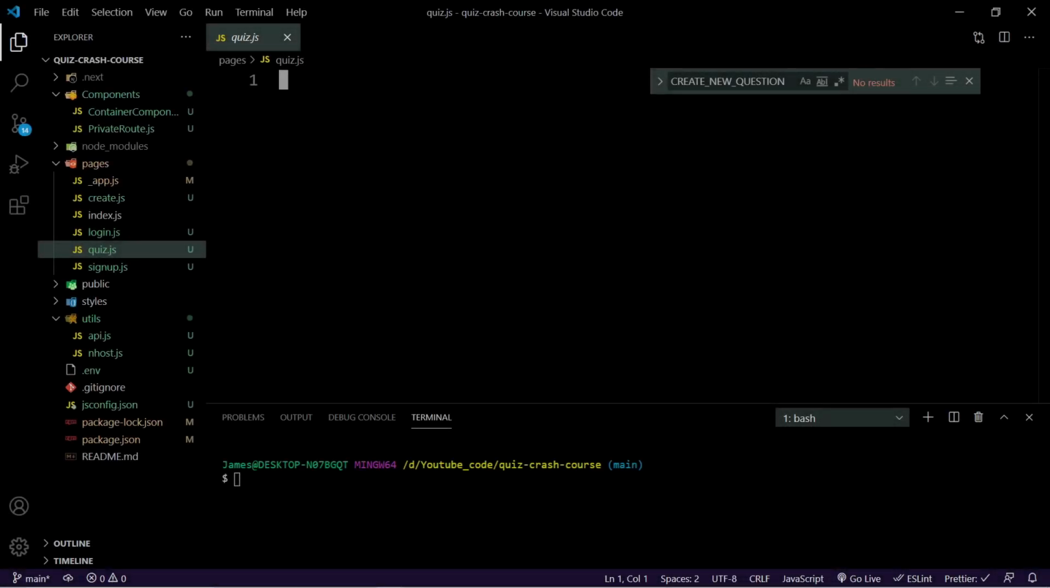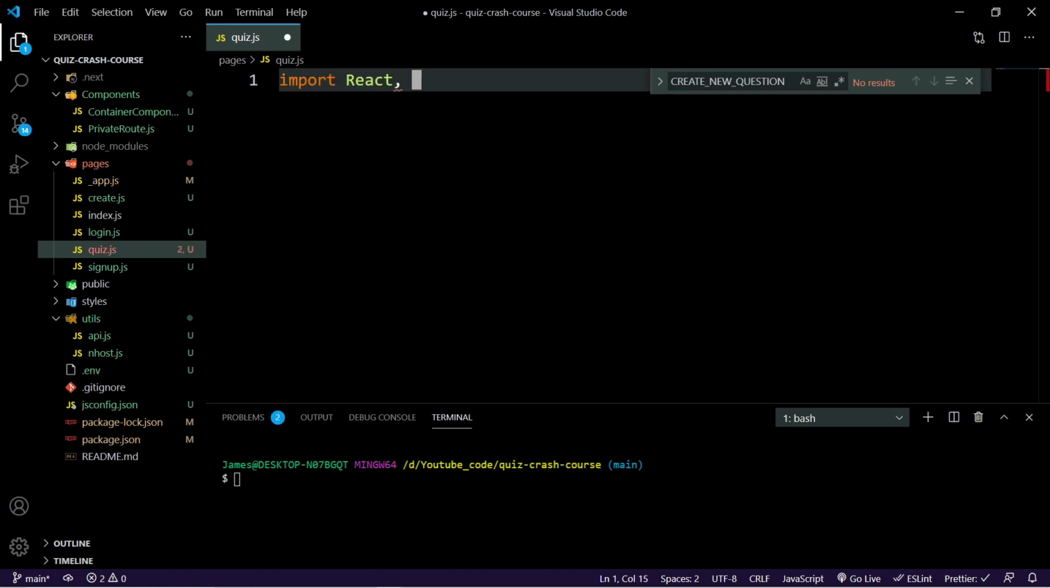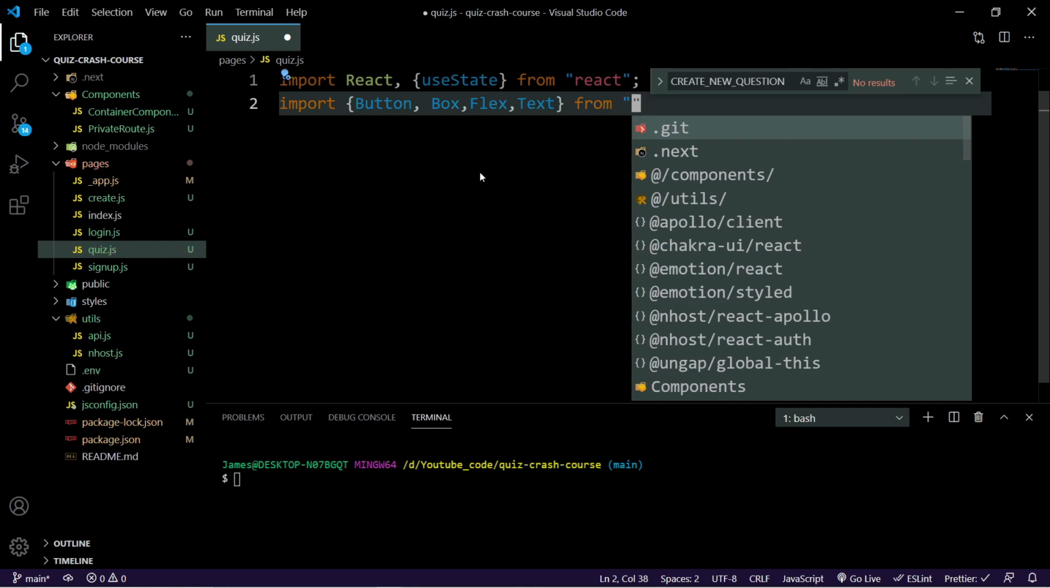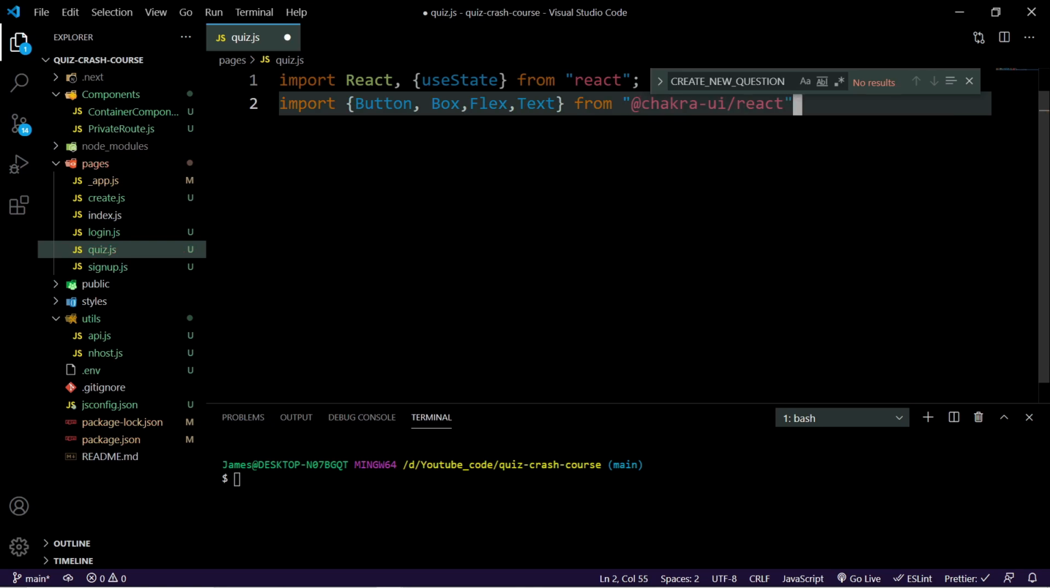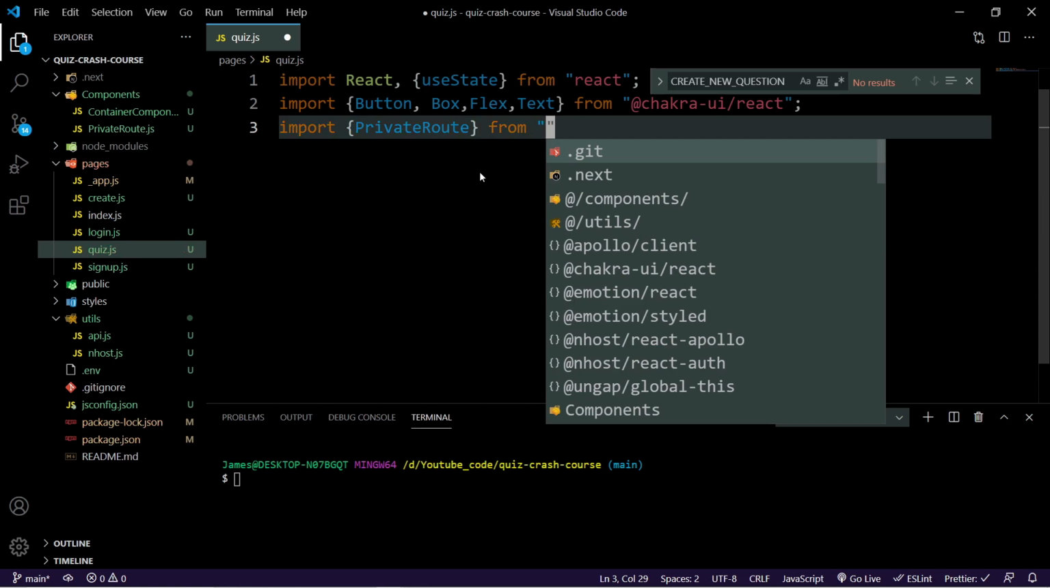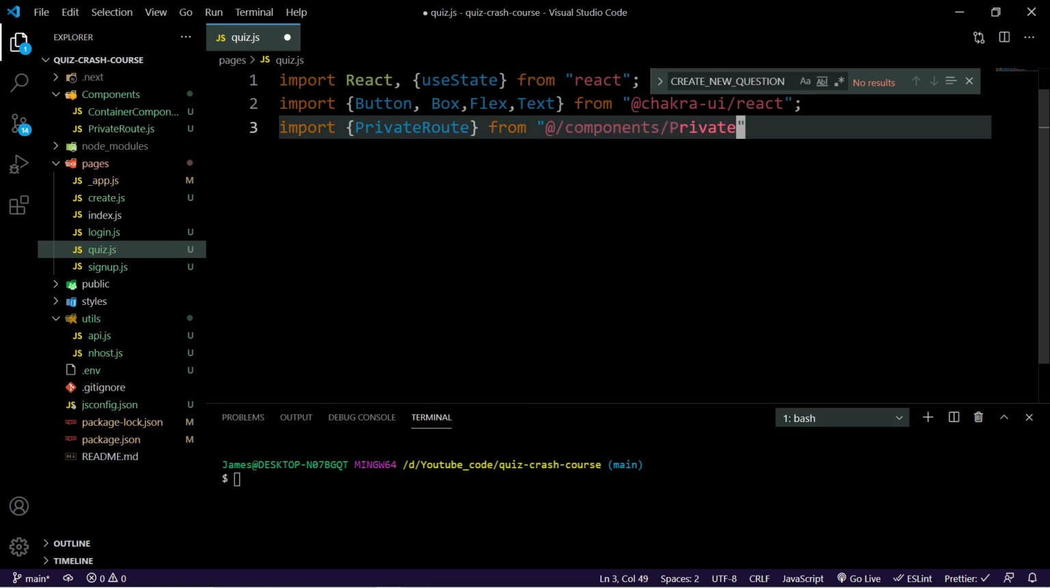Back in the code, and I've created a new page called quiz.js. So we're going to use this to house all of our quiz questions. So if there's 300 questions, they'll all be loaded in here. So we need to import a few things. We're going to import button and box, flex and text from our ChakraUI components. And then we're going to import our PrivateRoute because that's important. And that's coming from our component / PrivateRoute.